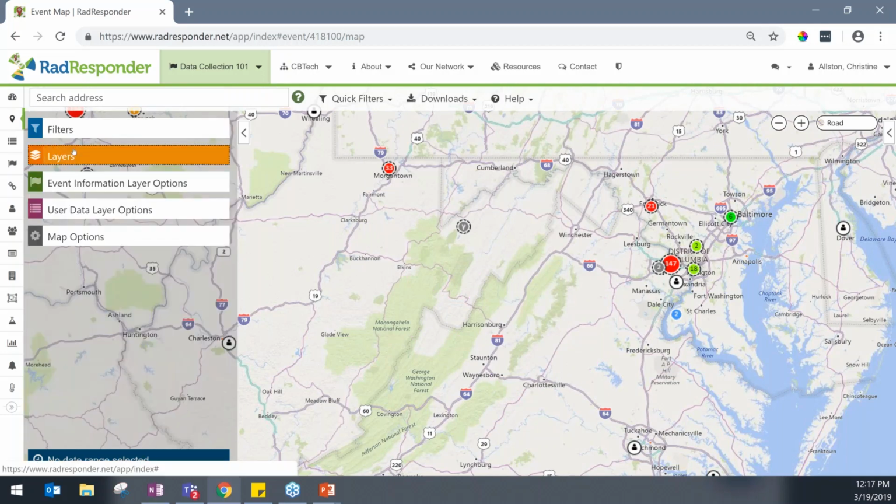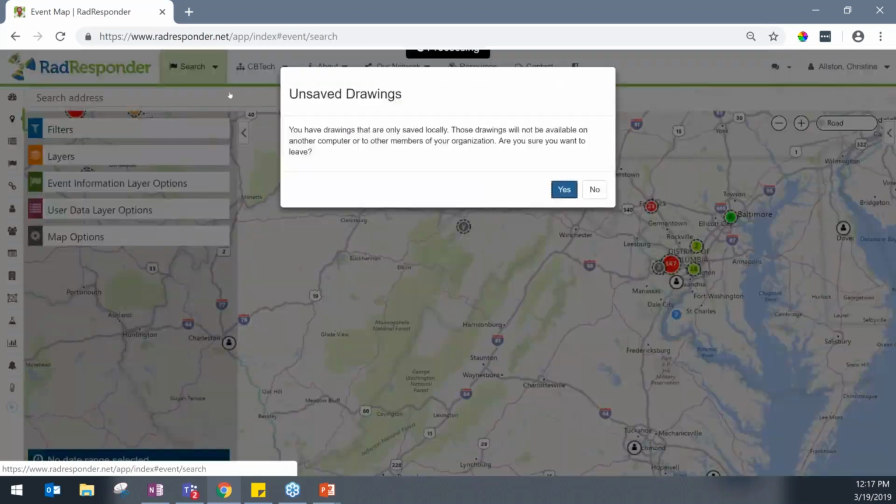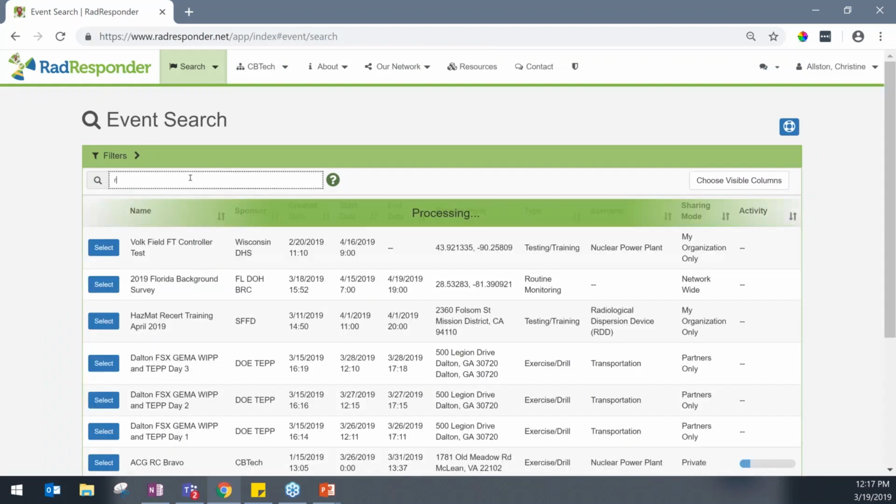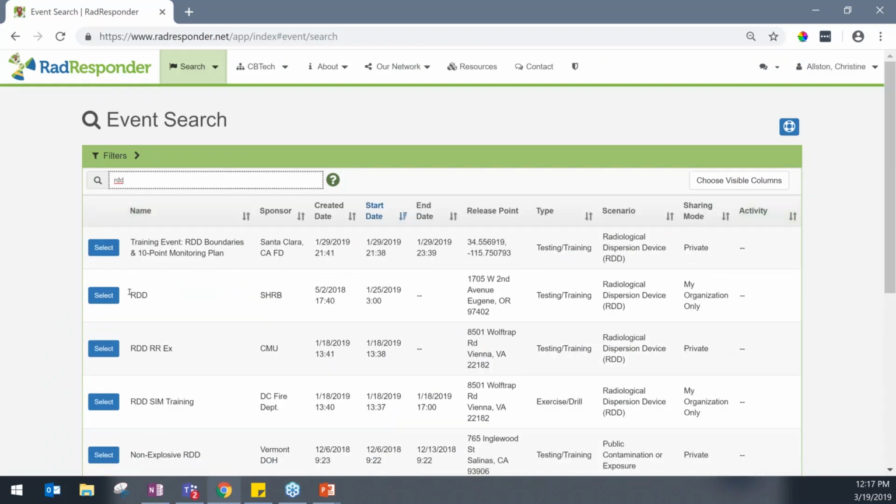Okay, and I'm going to go into a different event right now. So since you all won't have access to this event because this was created during one of our DC RadResponder trainings by a RadResponder user, but this will just be easier for you to see the responder tracking.